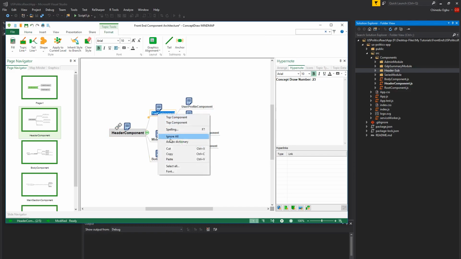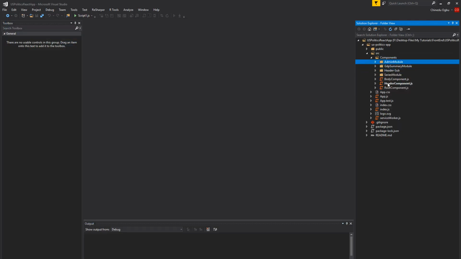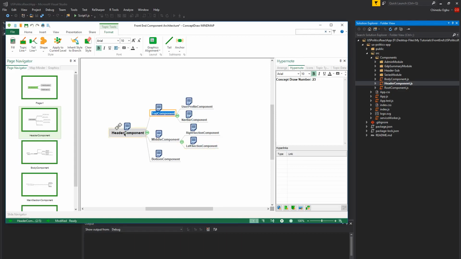Let's start with this top component. So I will go to this header sub. Like I said, let me re-explain this. My header sub contains all the children components for this header component. From this diagram, you will see that this header component has so many children, but I don't want to scatter all the children within this component folder. So to make things a bit clean and well organized, what I tend to do is to create a subfolder for each component that has several children components, and then put those children components within that subfolder.